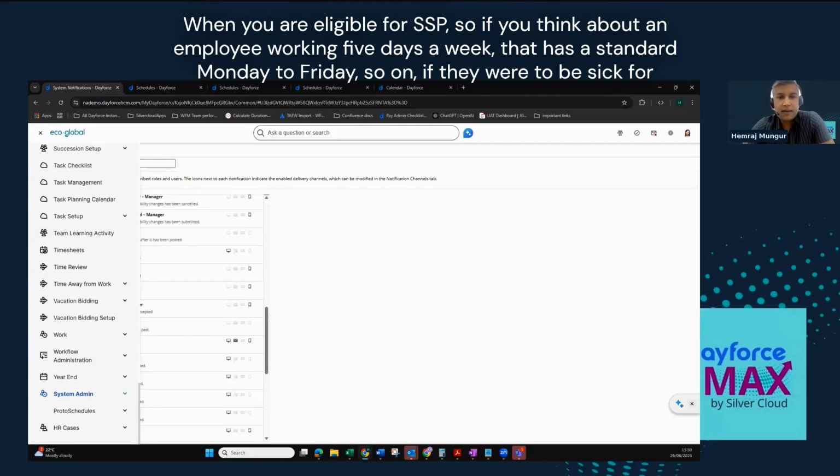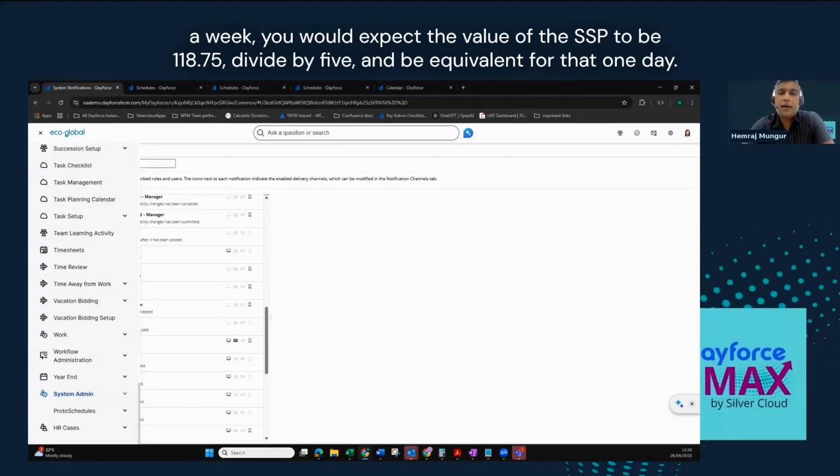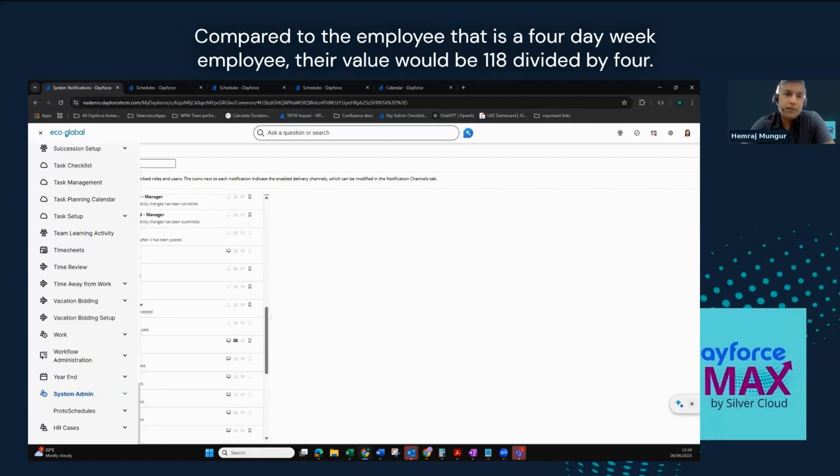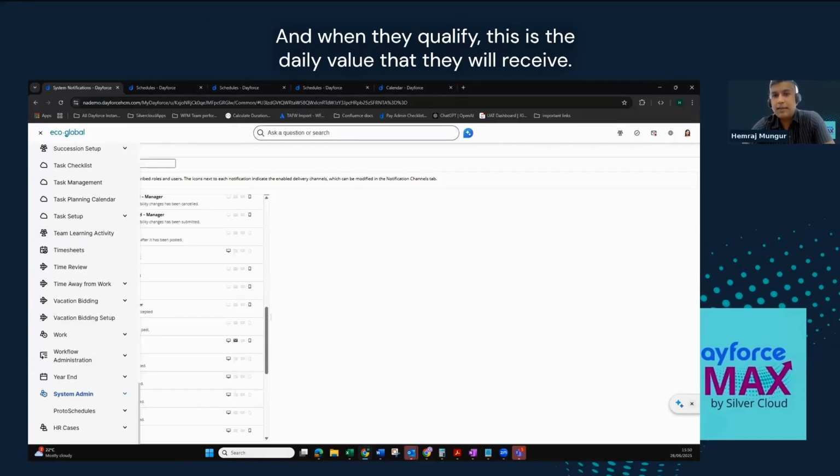So if you think about it, an employee working 5 days a week, that has a standard Monday to Friday, if they were to be sick for a week, you would expect the value of the SSP to be 118.75 divided by 5 and be equivalent for that 1 day. Compared to the employee that is a 4-day week employee, their value would be 118.75 divided by 4. And when they qualify, this is the daily value that they will receive.